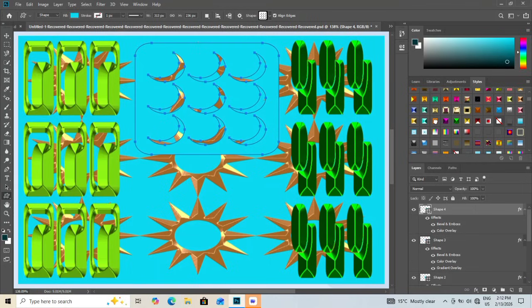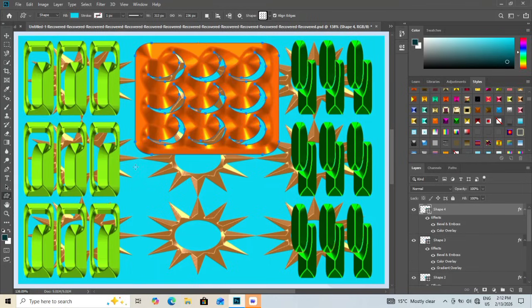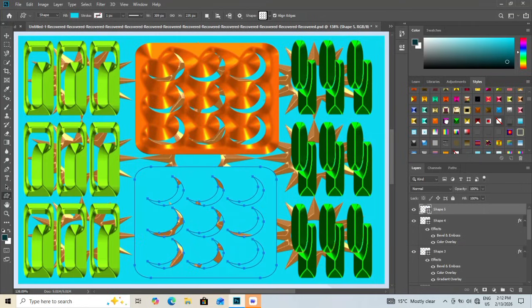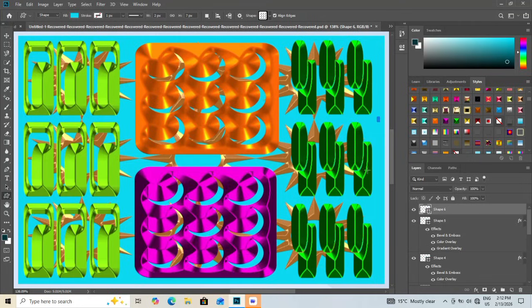Add a curves adjustment layer and slightly lift shadows while softening highlights to create a smooth tonal gradient. Use color balance to refine overall tone direction if needed. Zoom in.